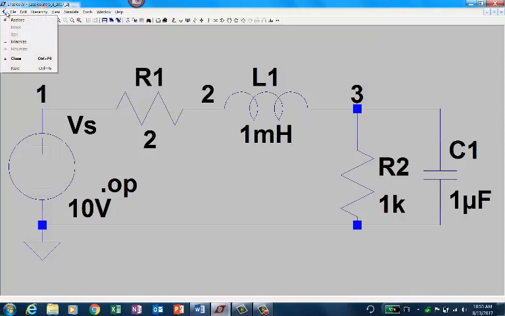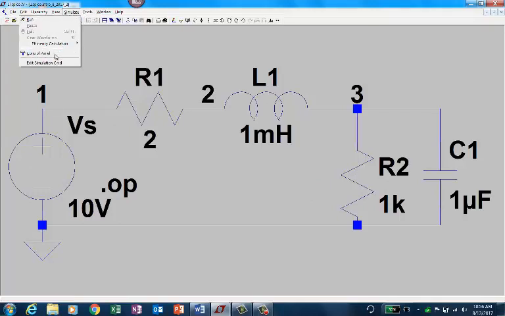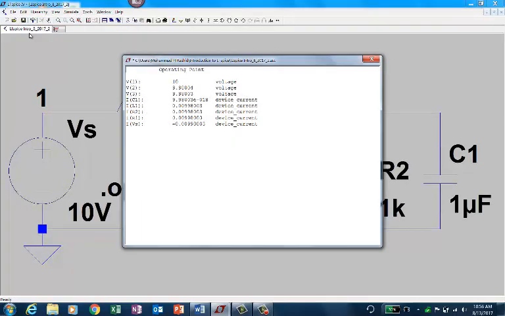With this one, let's make sure to save it again. Now we want to run the simulation. We could do that with the symbol, or we can run it here, and I got the output.